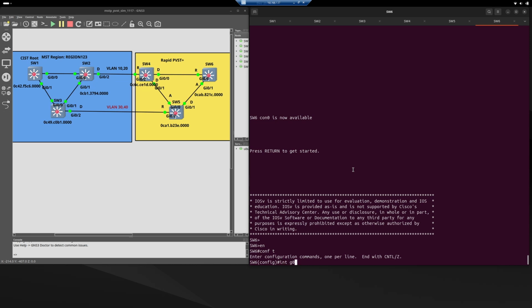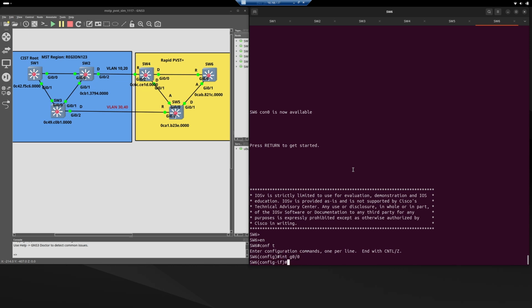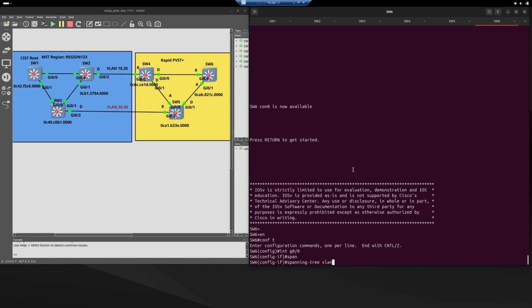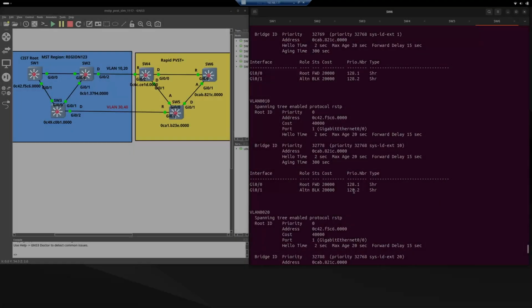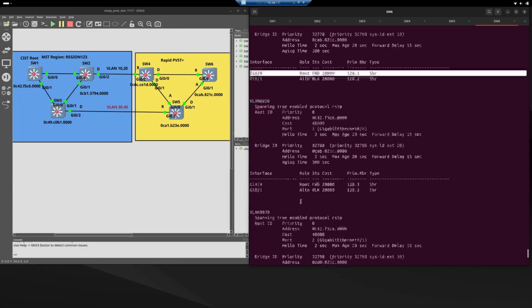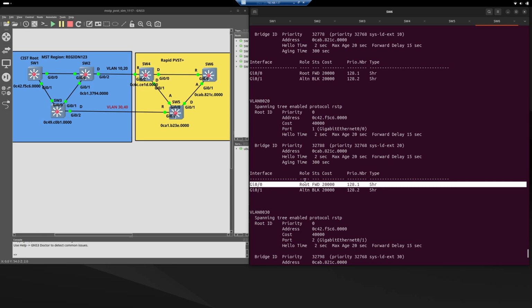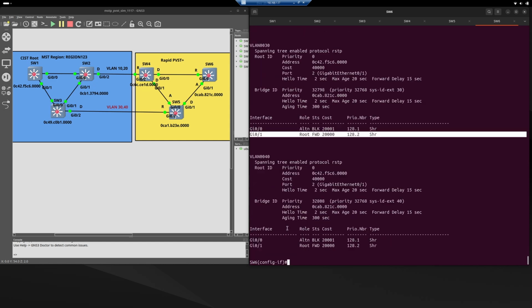So interface G0/0, spanning tree for VLAN 30 and 40, the cost, and this should be higher than 20,000 to prefer the other link. So 20,001, for example. So the root port for VLAN 10 and 20 is still G0/0, but for VLAN 30 and VLAN 40, the new root port is now G0/1.